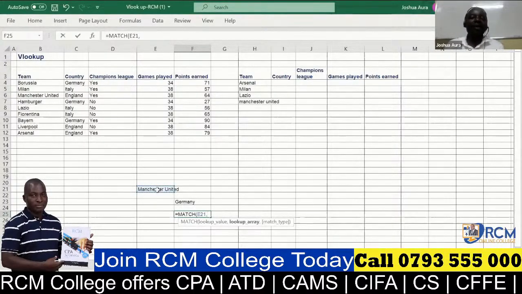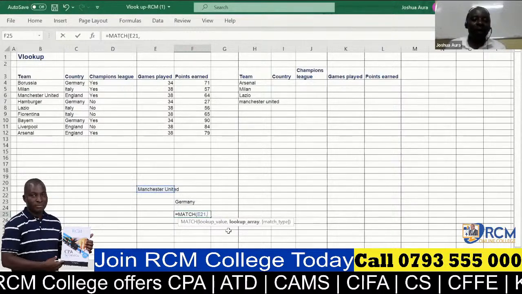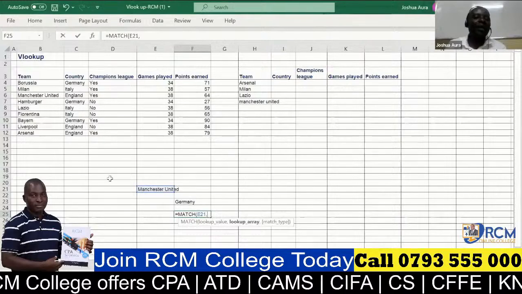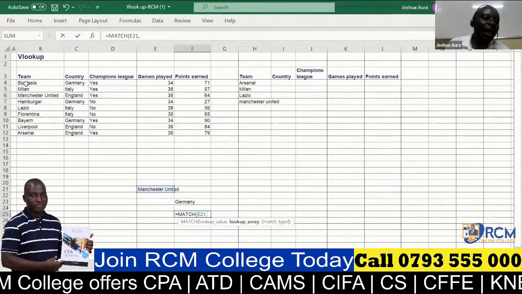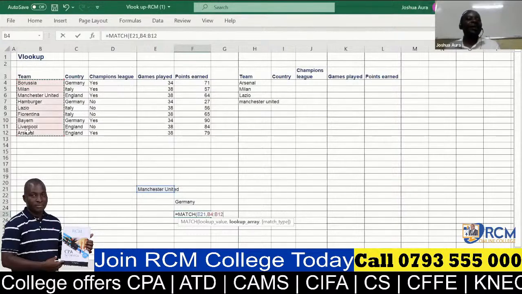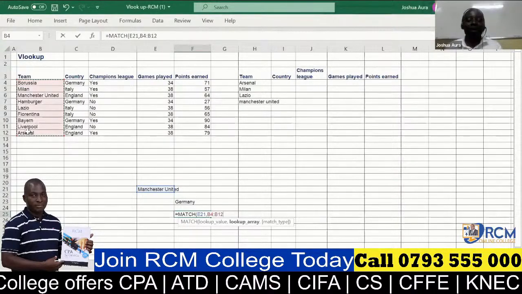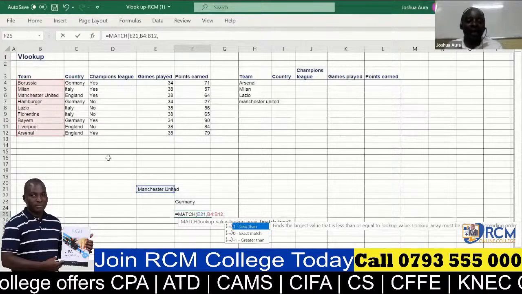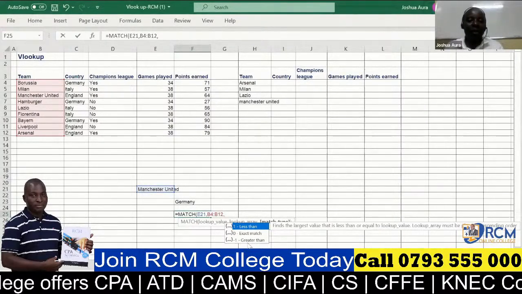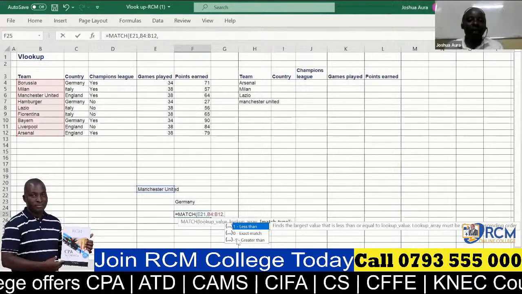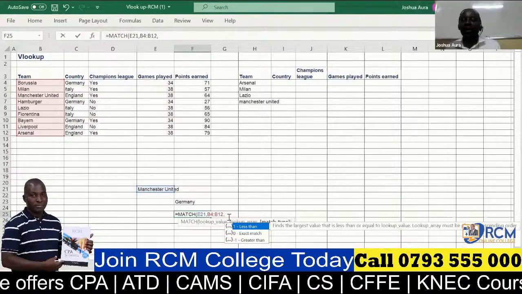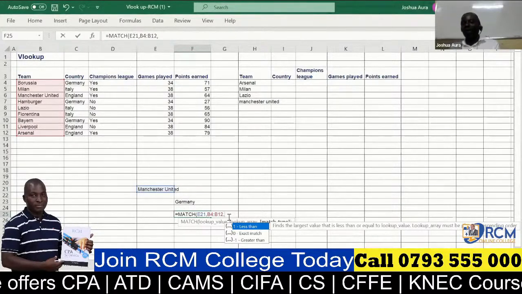I say comma. Then after lookup value, it is asking me for a lookup array. Where do we find Manchester United? Manchester United is beneath the teams here, so I'll copy the teams like that. When I copy, it is asking me about less, exact match 0, greater than 1. Between the 3, which number should I write there?